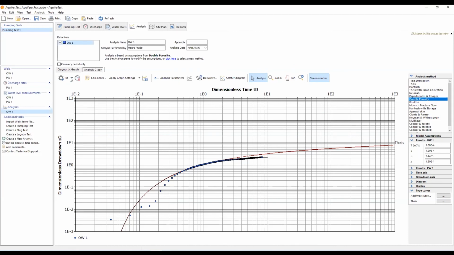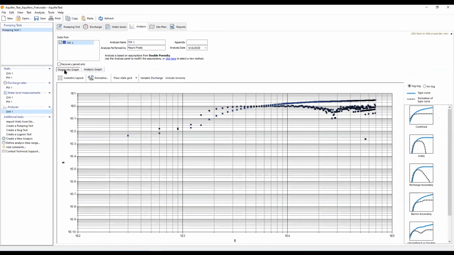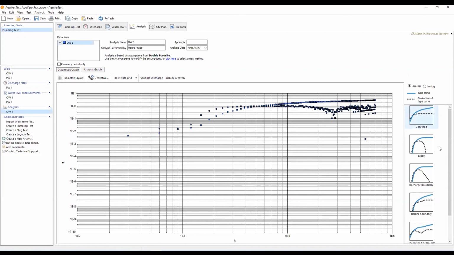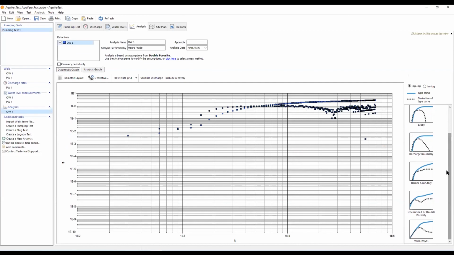Another feature that is useful in the software is this diagnostic graph, where it calculates for you the derivative of the drawdown curve. And then based on the format or the shape of this curve, you can actually compare it with some reference curves, which are given here on the right. And we can actually see in this example that this sort of behavior of the derivative, coming down and then back up, is precisely what we see here for unconfined or double porosity aquifers.